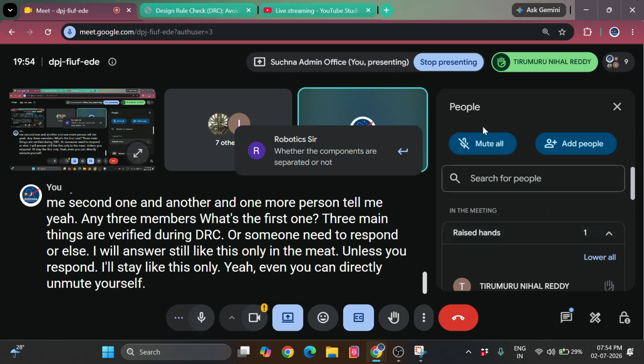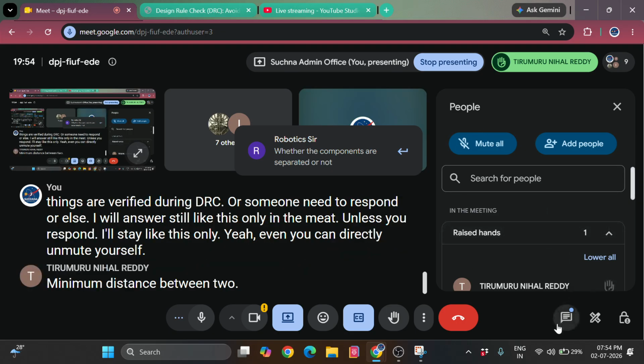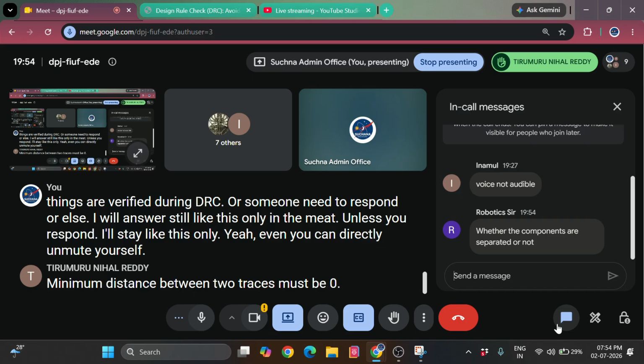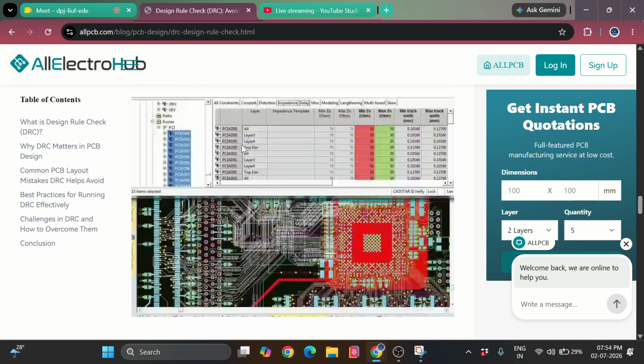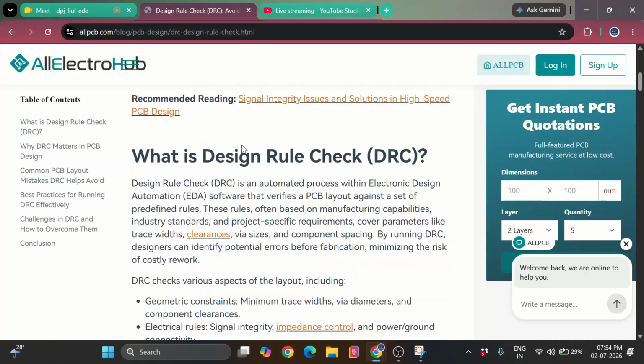So, like the minimum distance between two traces must be 0.15. If it's high voltage, it should be 0.5. Okay. I'm not asking directly about the rule.